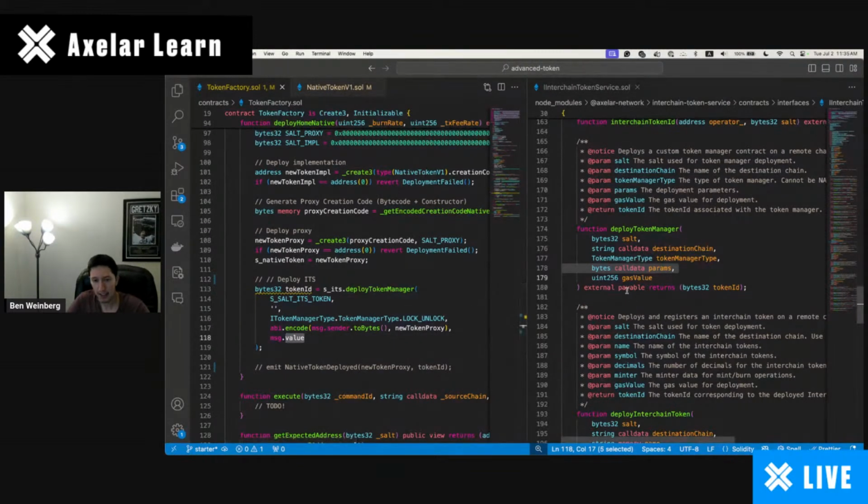And lastly, we need to send a gas value to actually cover this transaction. I believe we could actually send 0 here, since for deploy token manager we're not doing a cross-chain call. If we were doing a cross-chain call to Moonbeam here, we'd have to pay the fee. But since this is the same chain, we probably don't actually need it, but I'll leave it in there for now.